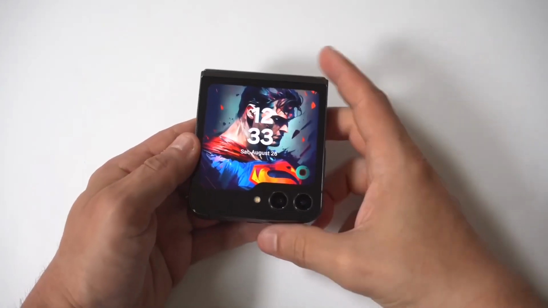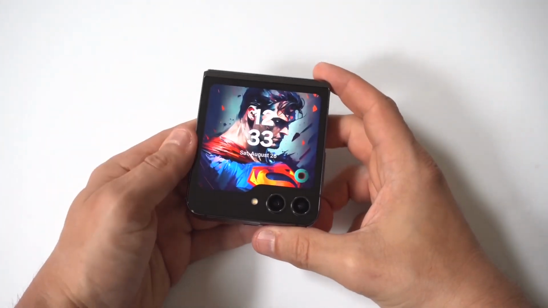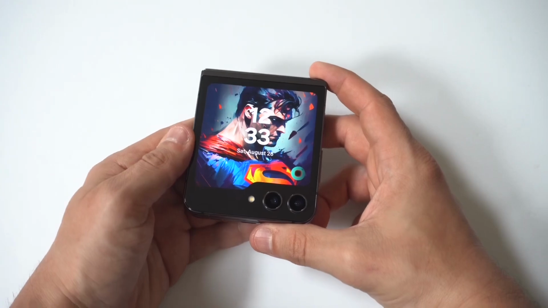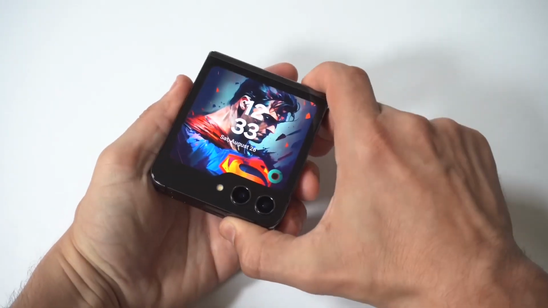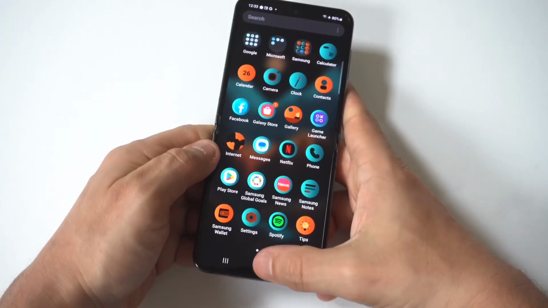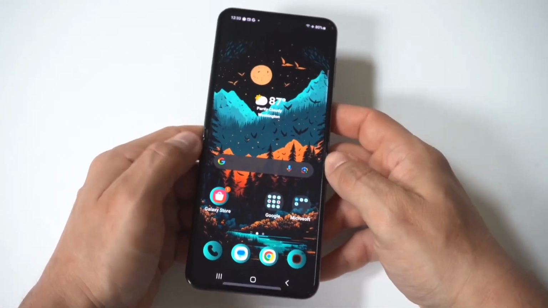So I'm going to be giving you guys a tip on how you can reset the network settings on your Samsung Galaxy Z Flip 6. Now, if you're having problems using network configurations on your phone, such as the mobile data, Wi-Fi, or Bluetooth, this is going to help the problem.